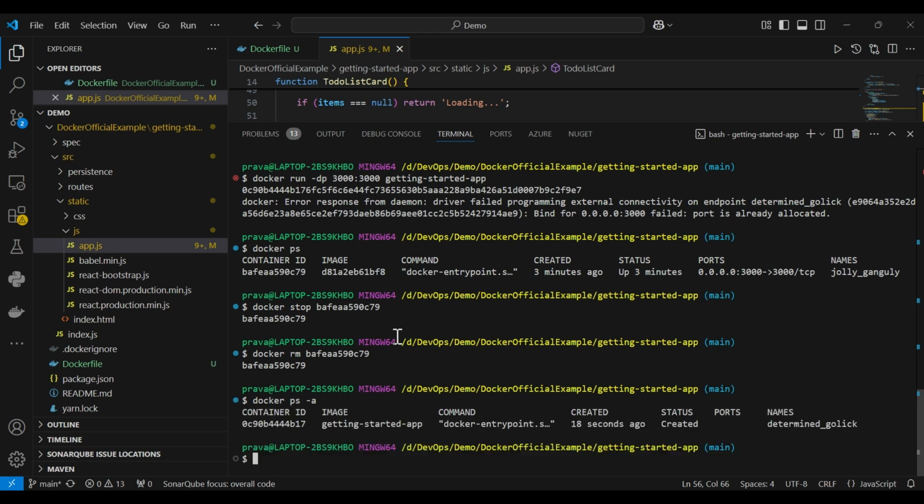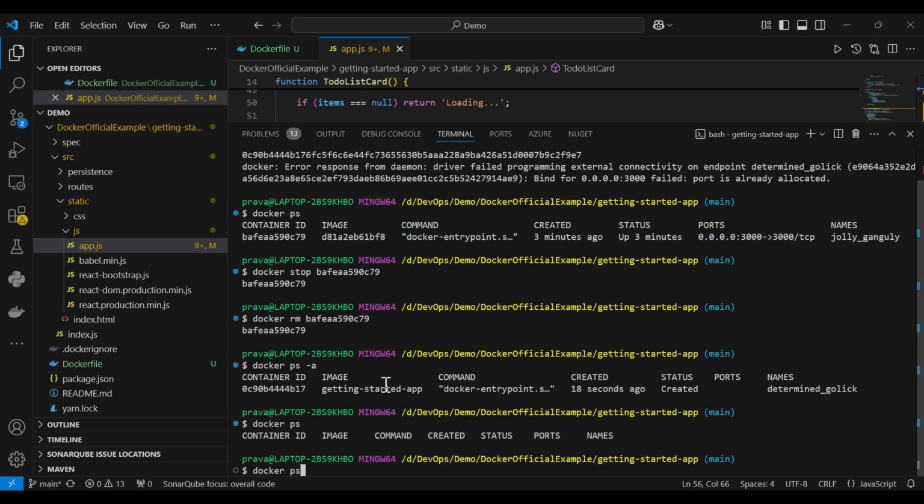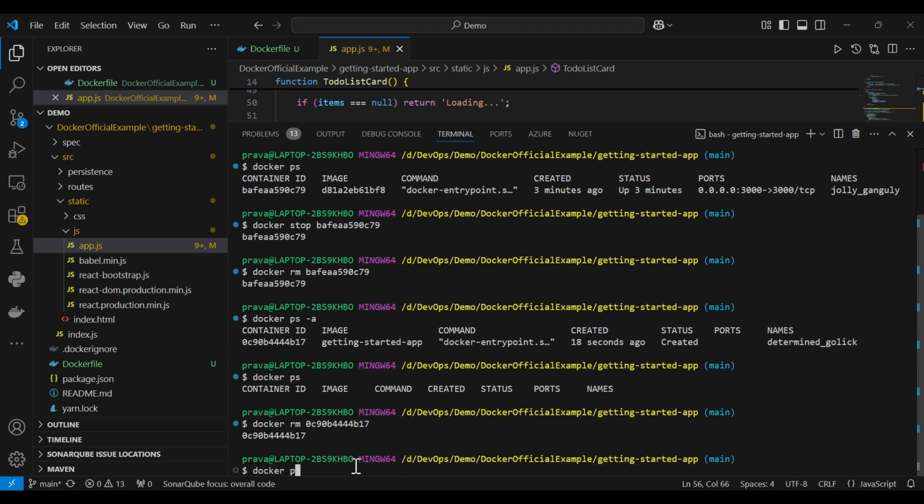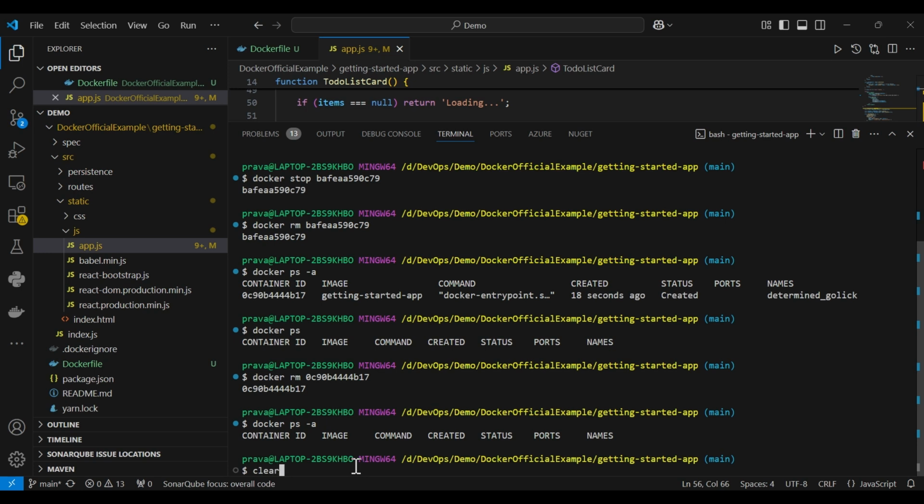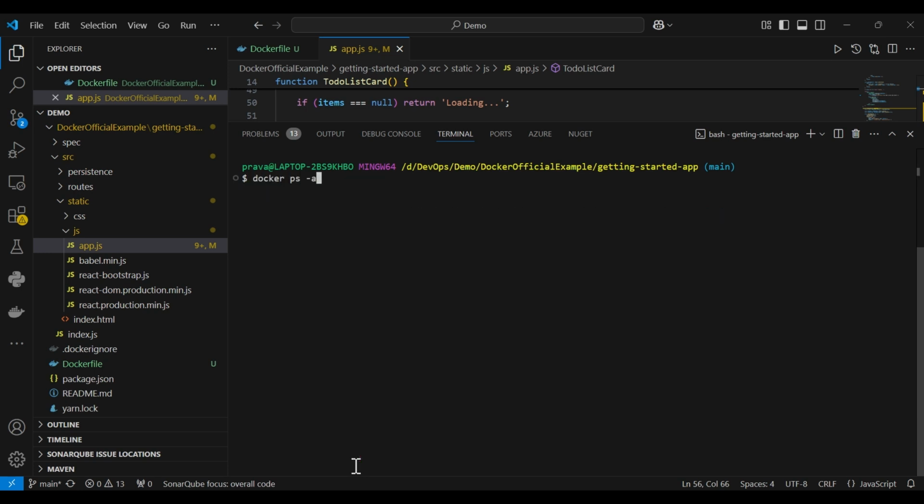Let's see if anything is there. Okay, some older one is there. Let me remove that as well. Docker rm. Now there should be nothing. Docker ps -a. Okay, nothing is there. Let's build it again. Docker run -d. Let's run it again.